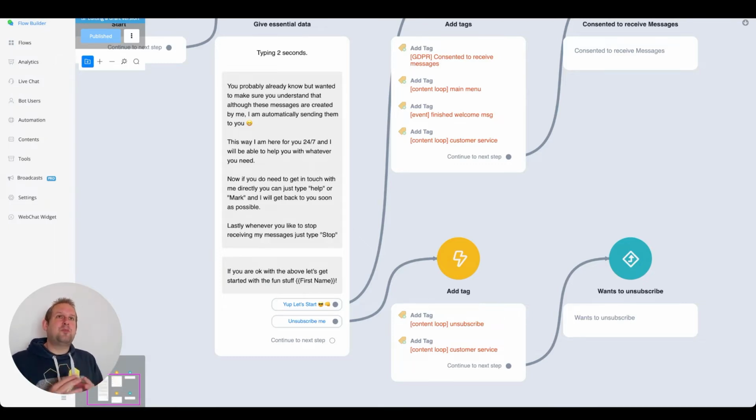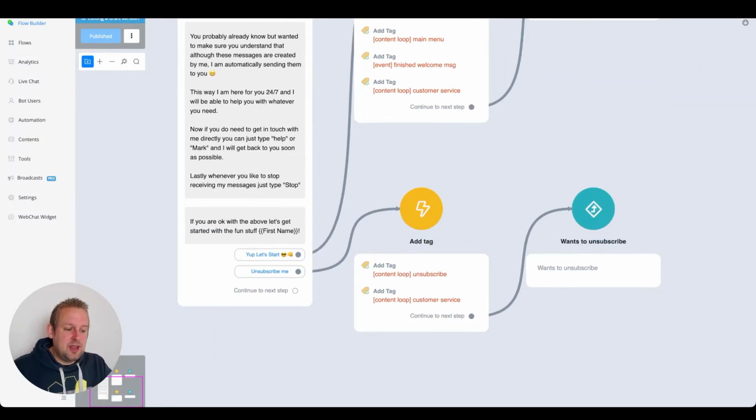So a little bit more information that it is not me directly behind the chat, because a lot of users assume that as soon as they type something and I respond that I'm the actual person behind this. So I want to make clear to them that it's automated and what they can do to also get in touch with me directly, or if they want to unsubscribe, what to do then. So I give them some essential data. If they say unsubscribe me, they go towards an unsubscribe flow.